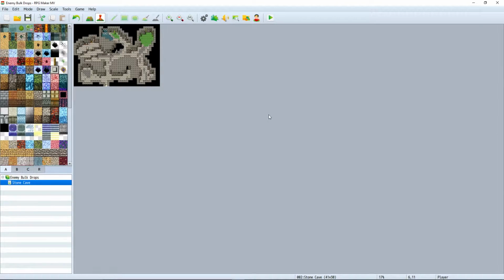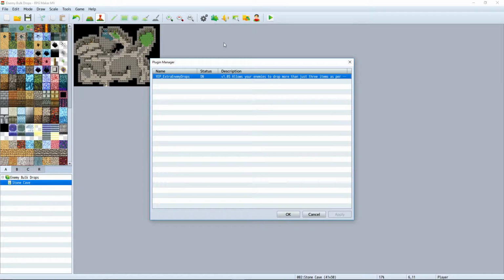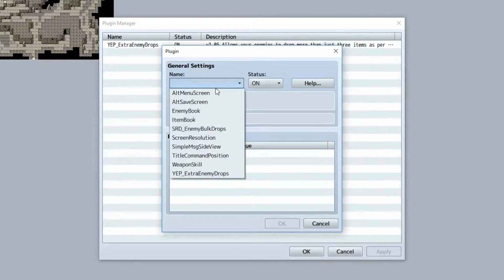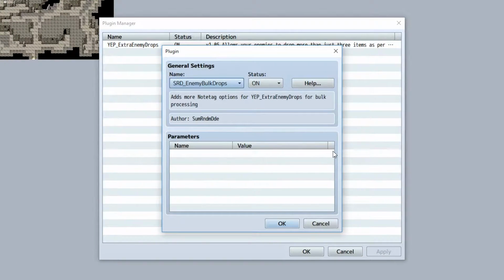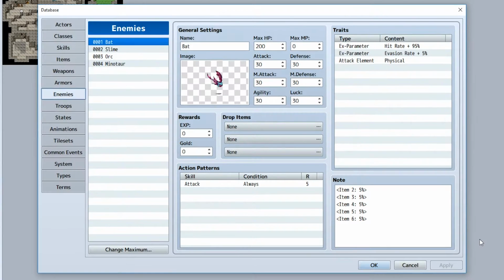Today's plugin is actually my first ever Patreon requested plugin, and an extension plugin to Yanfly's Extra Enemy Drops plugin. It's going to be the Enemy Bulk Drops plugin. Now with Yanfly's Extra Enemy Drops plugin, you can add as many drops as you want for an enemy to drop in terms of items, weapons, armors, etc.